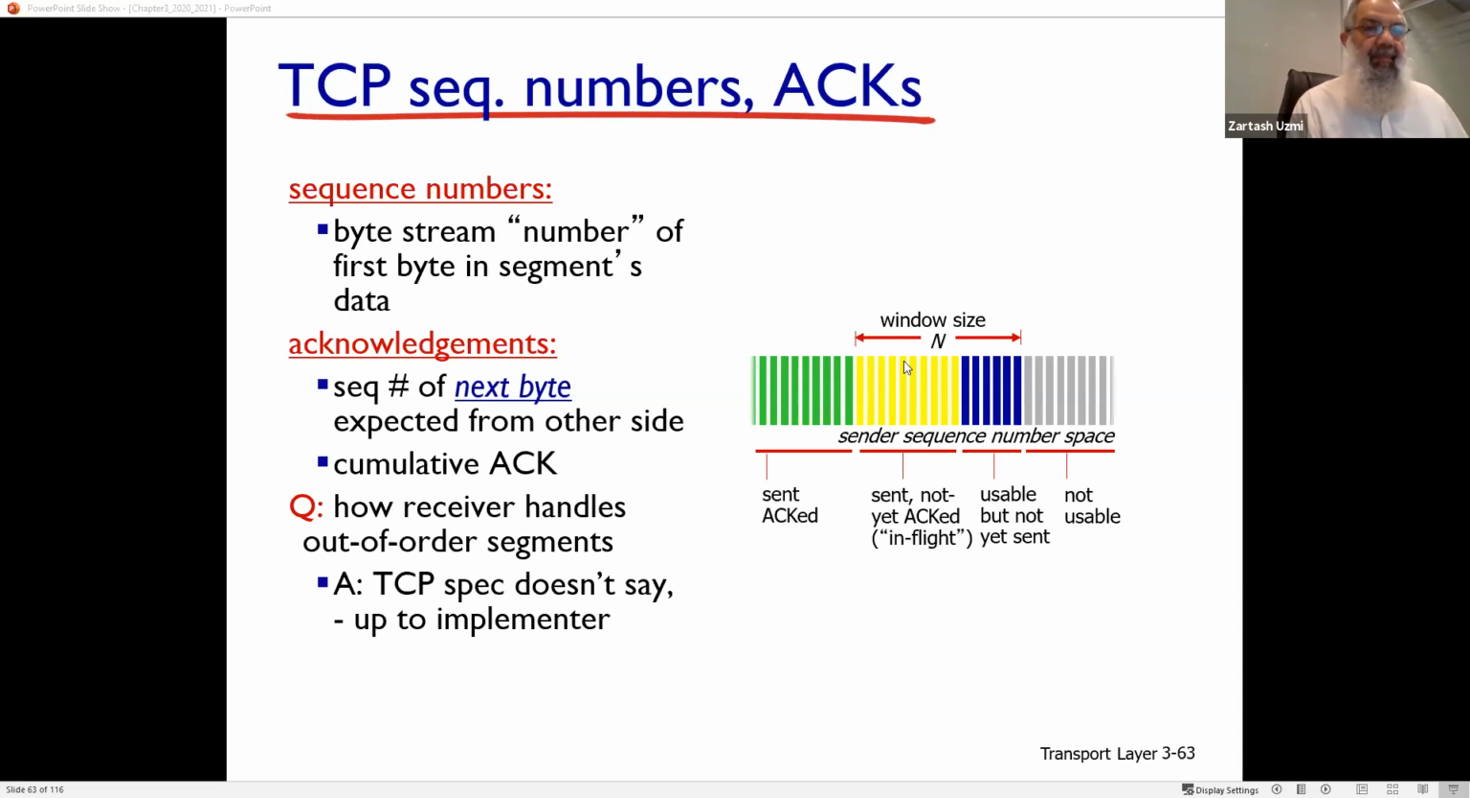Yes or no? Will you slide the window if you are expecting an acknowledgement for this byte number here, whereas you get an acknowledgement for something over here? No, you will not slide the window. Instead, you will simply know, okay, an out of order segment has been received by the receiver.